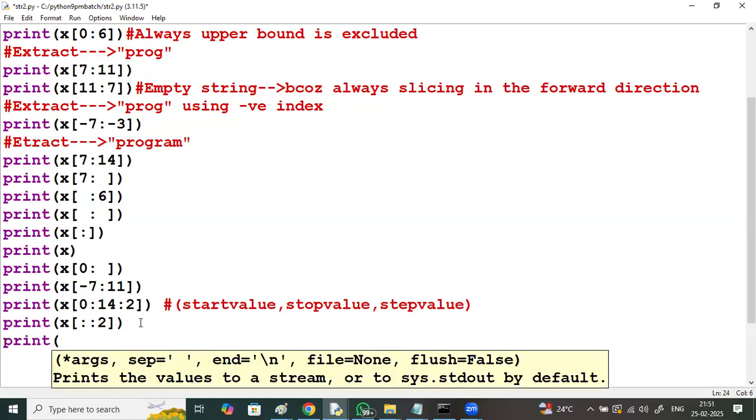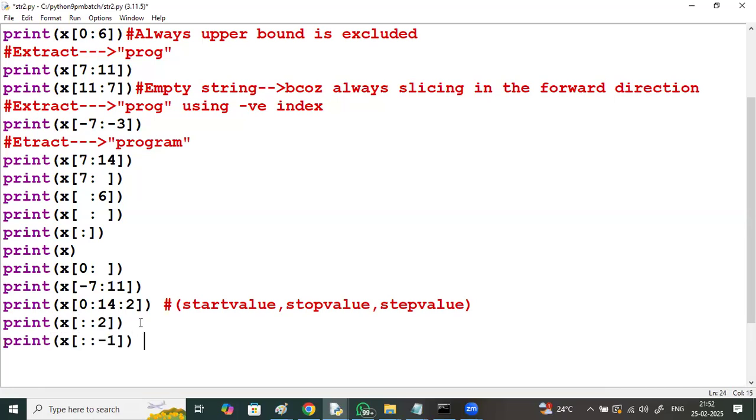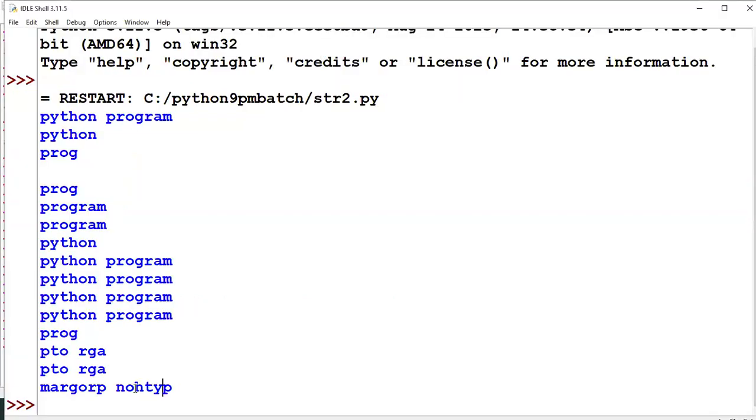In the same manner, print x of colon, colon, -1 reverses the string. Reverses the string. You won't see any complex words or statements here. Python program, you can see, right?